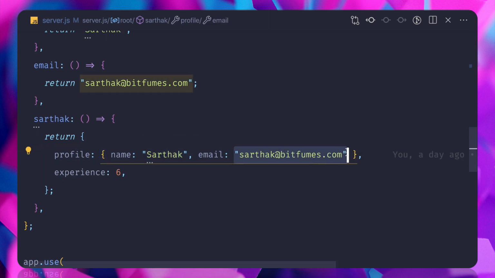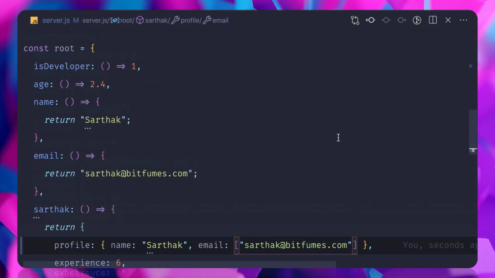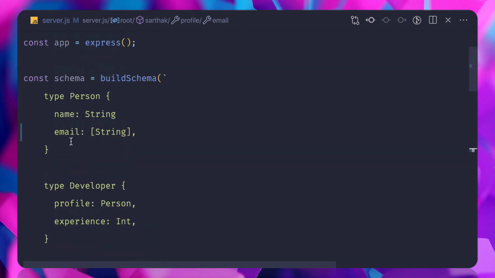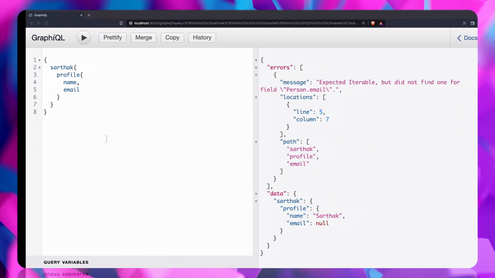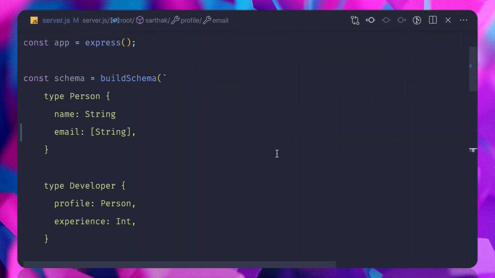So what we can do is wrap this, or always return an array, even if we have a single value, because that is the list type. Email is a list of strings. Now if I hit enter, you can see this becomes a list of strings. So in this way we can send more data.